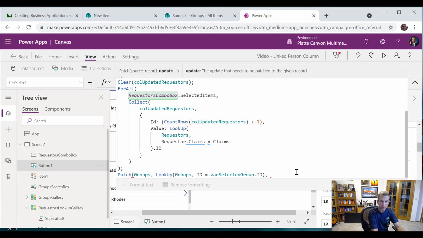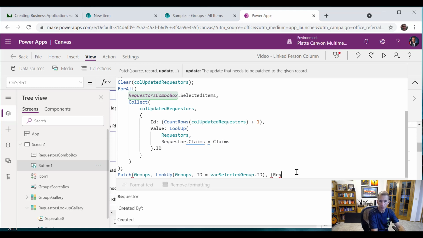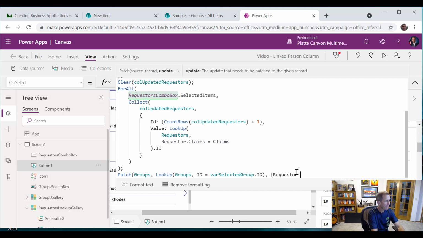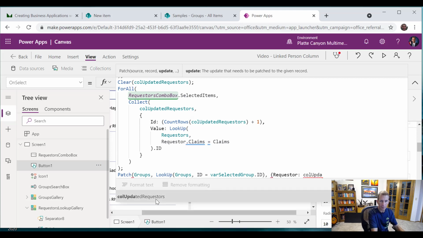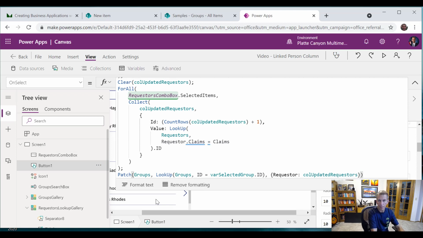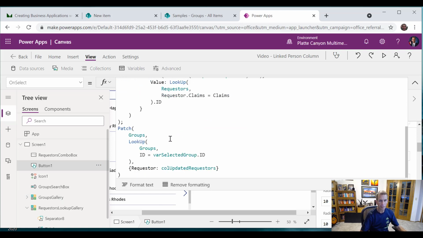And then now what do we patch? In this case, the only thing I want to do is the requester. And I'm going to put it that column, that collection that I did. And that's it. Again, I can format it. See that it did.